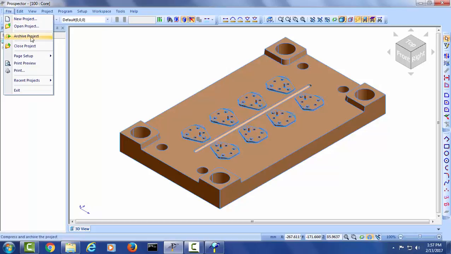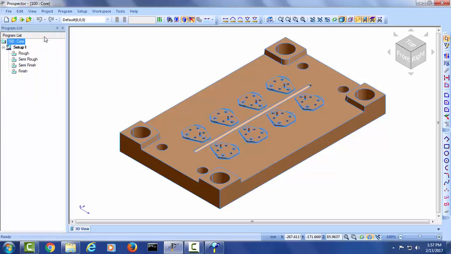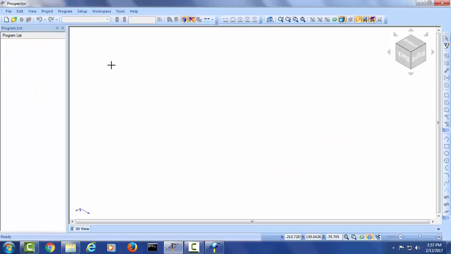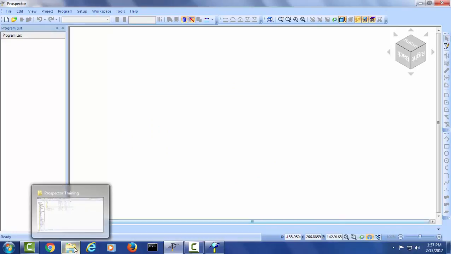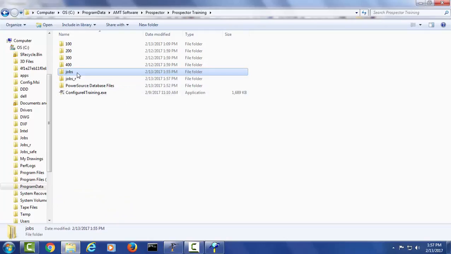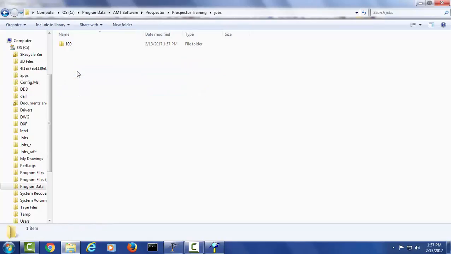I'm going to archive this project now. And I come up to the file menu and say archive project. So that will store the project in the remote job directory. So let's look at the jobs directory, 100. Now I just have the cavity. So it cleans up after itself.